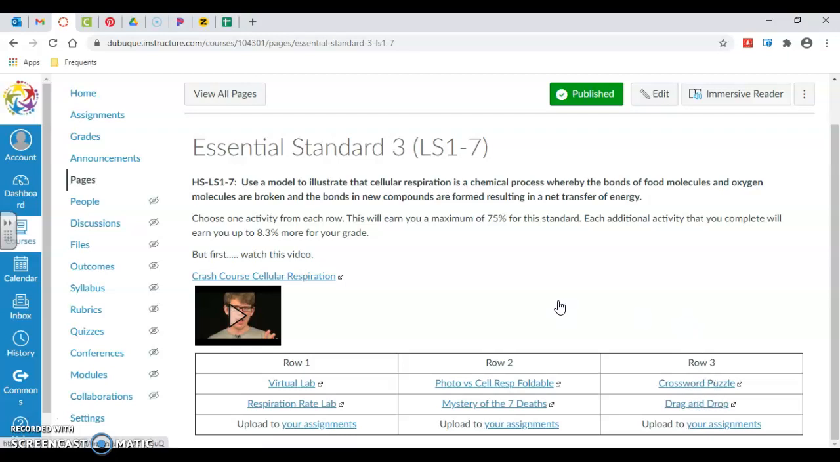Do what you feel comfortable with right away. And then you can come back and we can worry about the virtual lab and the respiration rate lab later. We aren't there yet, but I did want to give you an overview of standard 3.